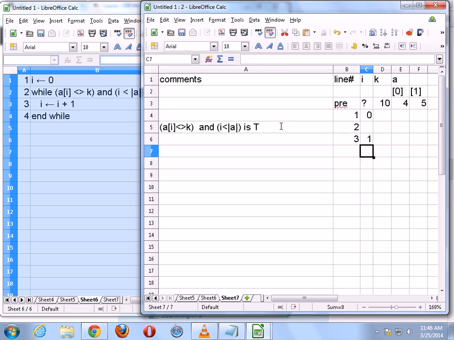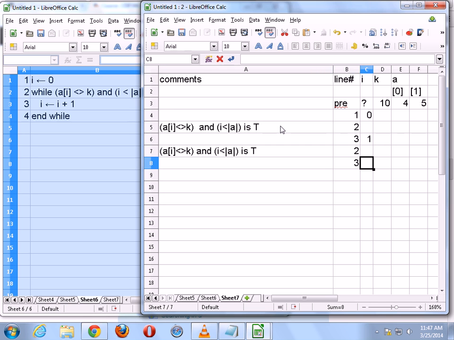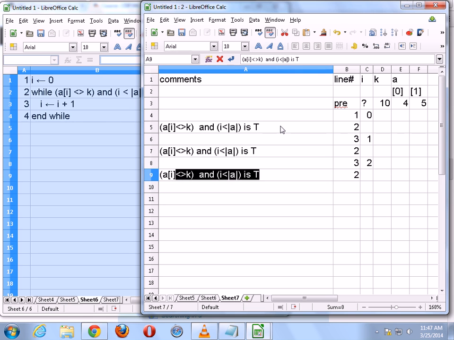Add 1 to i. Go back to line 2. Reevaluate this. i is 1 in this case. A[1] has a value of 5. 5 is different from k, which has a value of 10, is true. i is 1, and 1 is less than 2 is also true. True and true is true. Not a problem. Okay, go to line 3. We add 1 to i. We go back to line 2. A[i] is what? It doesn't have an A[2].